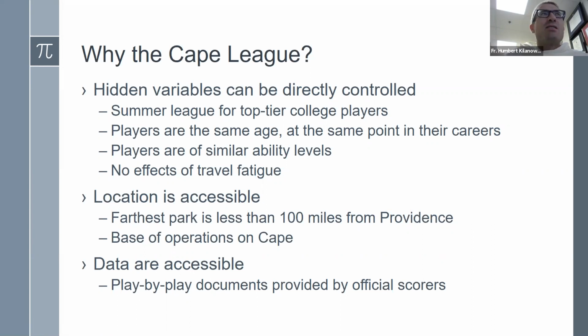But on Cape Cod, all 10 teams are within a 45-minute drive of each other. It's easy for us to work with as well because the farthest park is less than 100 miles from Providence. And in fact, my Dominican community owns a retreat house on Cape Cod, right in the center of the Cape, so it's close to all the ballparks. So I've been able to use that house as a base of operations. And I even had some research students live on the Cape during the summer, and they've worked as interns for the league. Plus, we can get the data because I've talked with the official scorers for the league, Chris Thomas, who's the league statistician, and he's been able to provide play-by-play documents, not only the most recent season in 2019, but also the past 8, possibly even more.